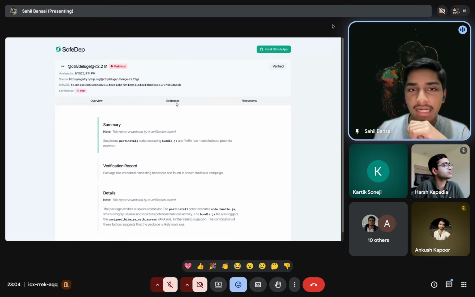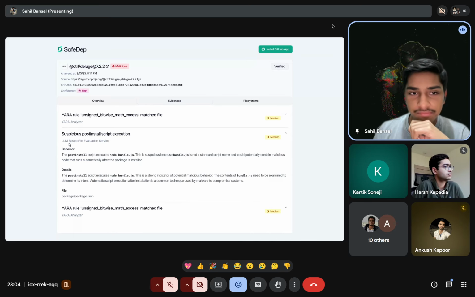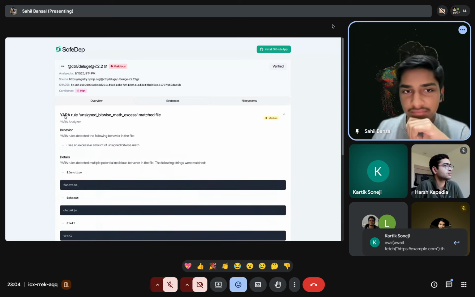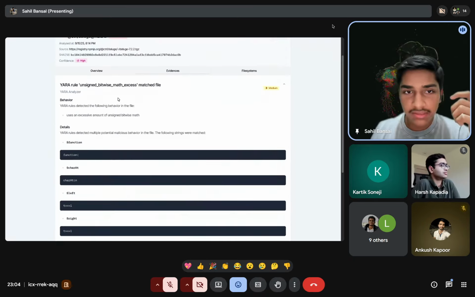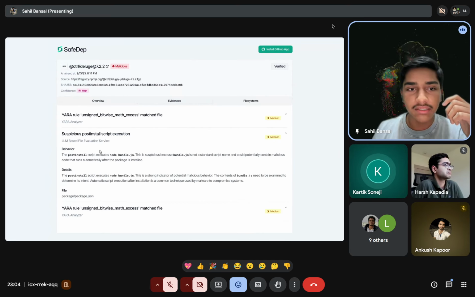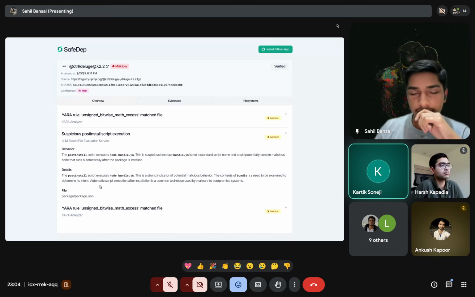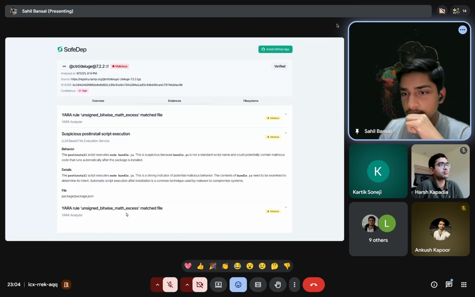So this is how an example static code analysis result looks. It triggered some rules, and the LLM also found the potential script. This was the same package, where it found a risky rule match, with unsigned bitwise math, and all these are just markers. These are metrics, so this is not actually proof of malicious behavior.